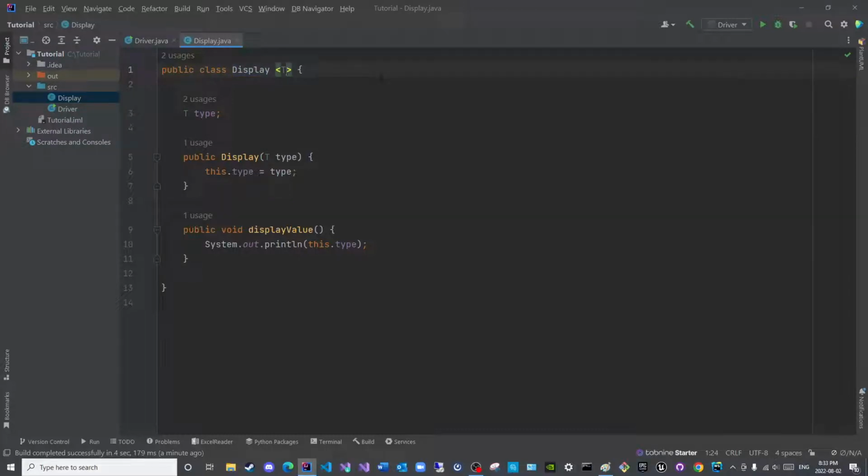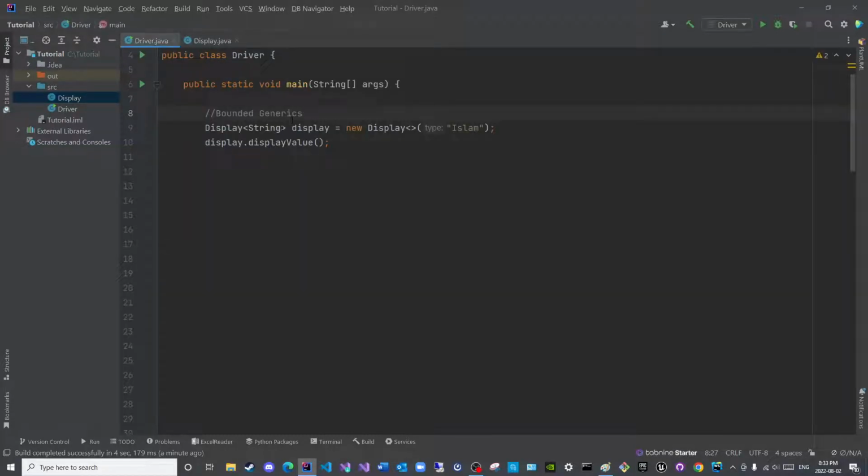So how would you create a bounded generic? Well, let us say that you wish to enforce a particular restriction where this class can only accept numerical values. Nothing else, only numerical values, whether they are integers, double, long, short, and so on and so forth. You wish to prevent the user from passing in anything else other than numerical data types.